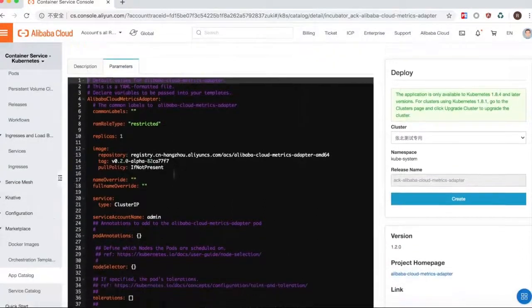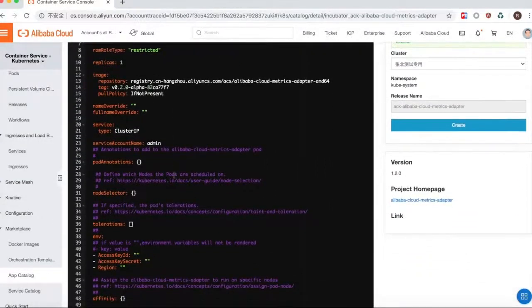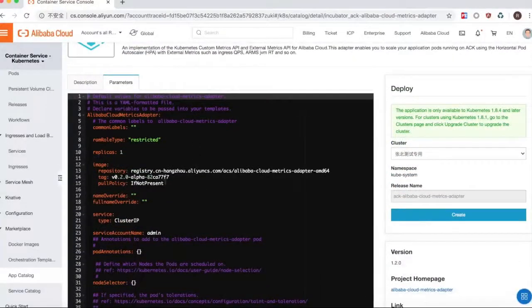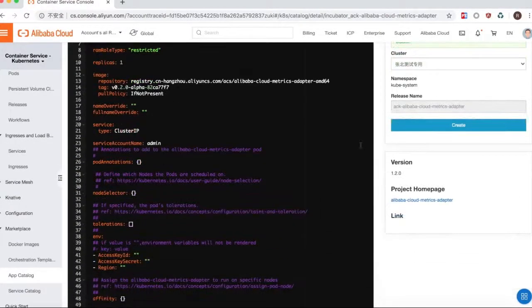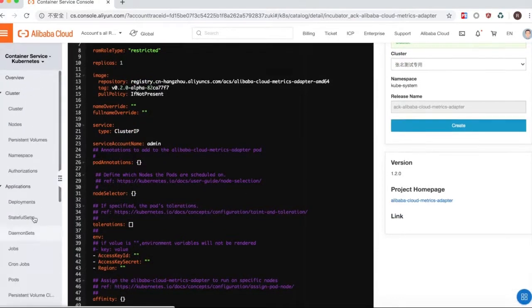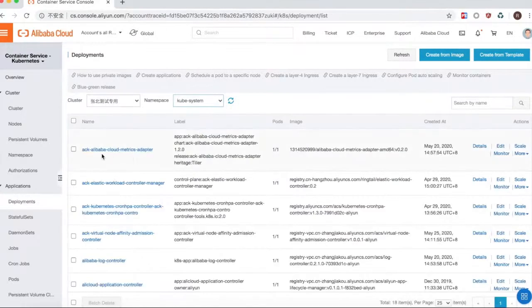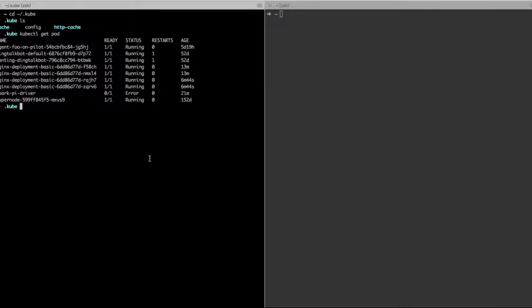And view the parameters. Typically, you don't need to change any parameters here. Just click create. And then you will get a deployment called ack-alibaba-cloud-metrics-adapter in the kube-system namespace. And let's create an HPA.